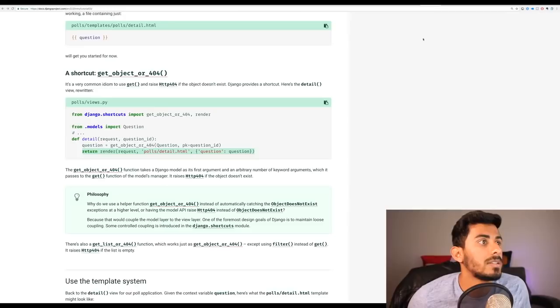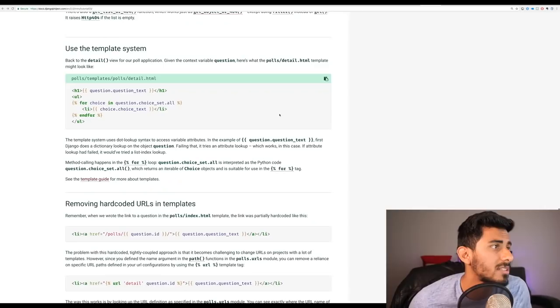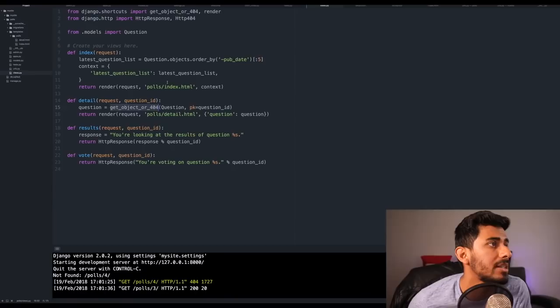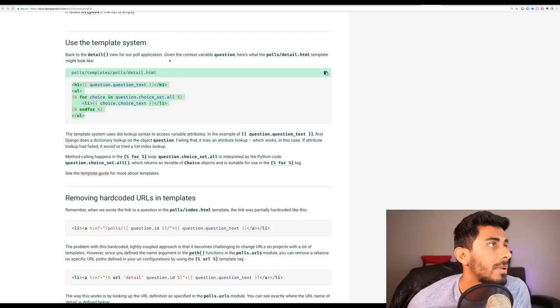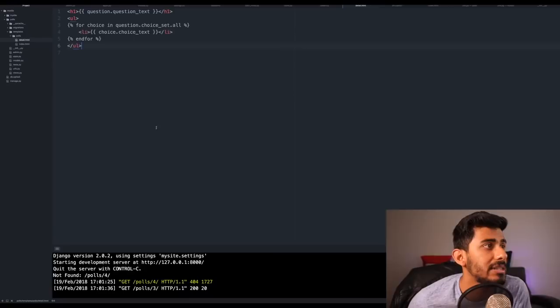Okay, let's go on. get_object_or_404 is some advanced stuff, so we're going to skip that for now. Now it says use the template system. So in our detail.html, I'm going to paste that there and save it, and let's see what it's saying. Back to the detail view for our poll application. Here's what it should look like. Okay, so now let's go to the detail and see.